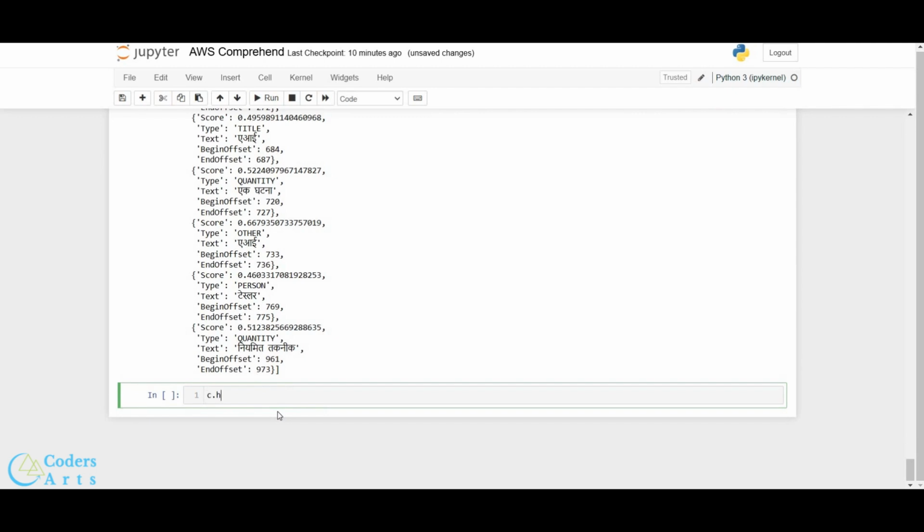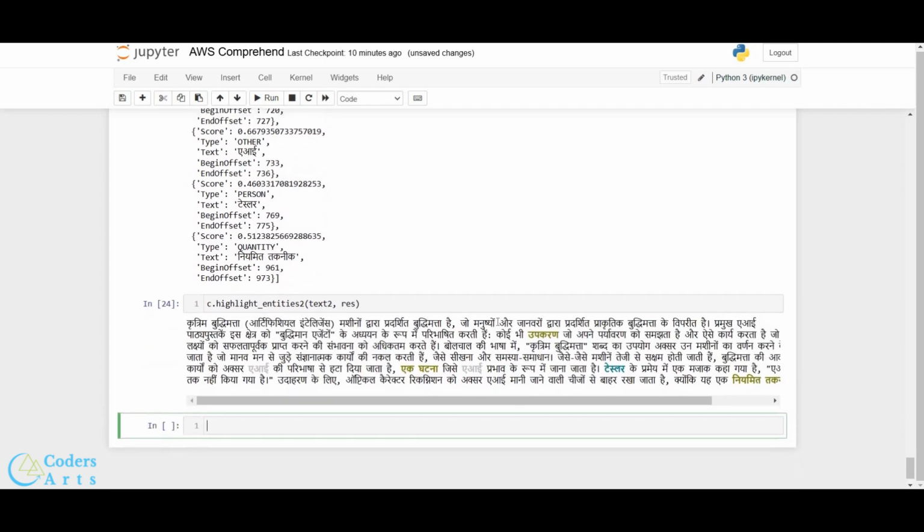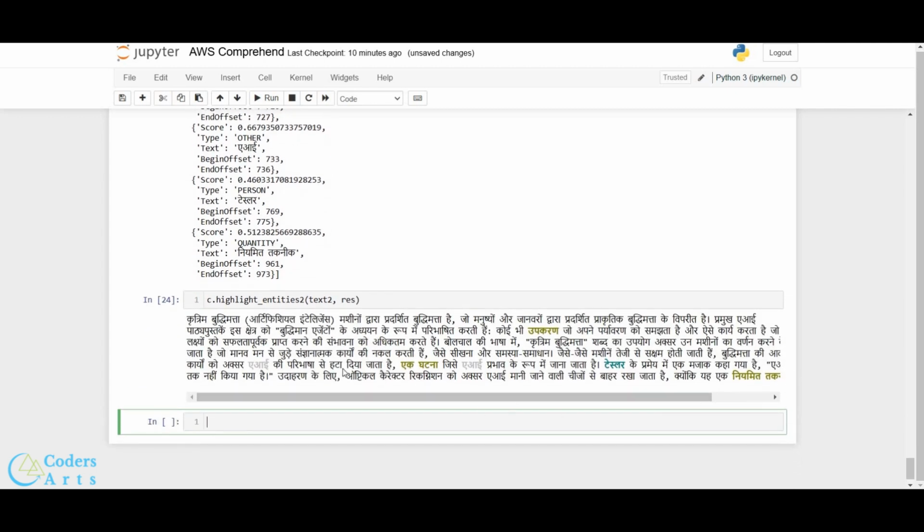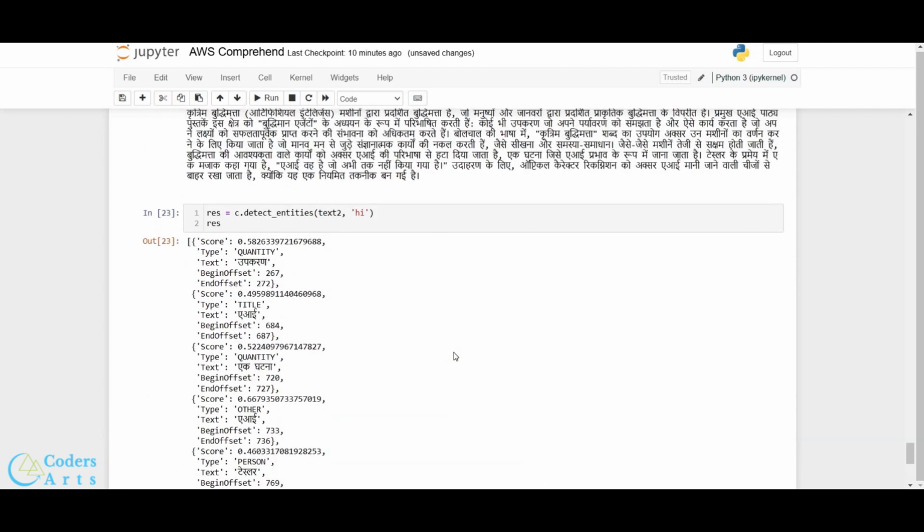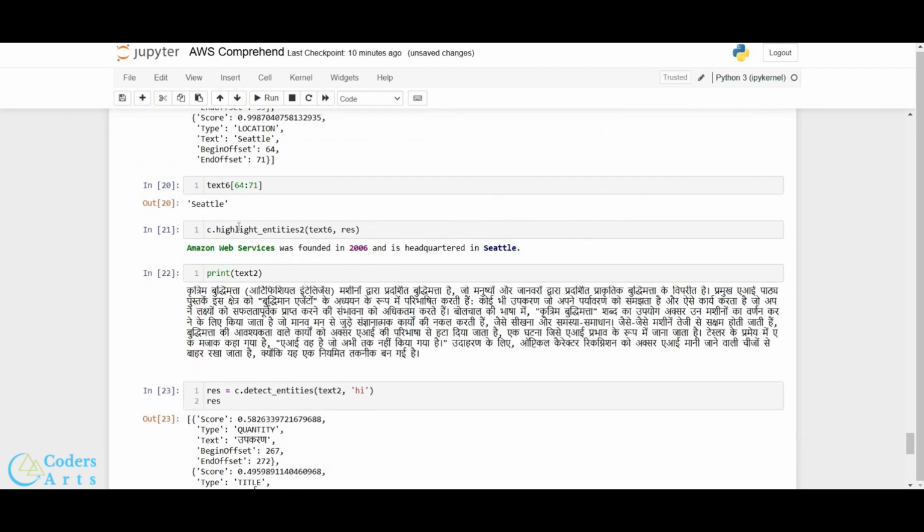Okay, so I'll be calling this, then I'll be passing in the text that I used along with the result. Okay, so here you can see all of these things are colored. Now the color scheme has already been defined by me in the highlight entities method.